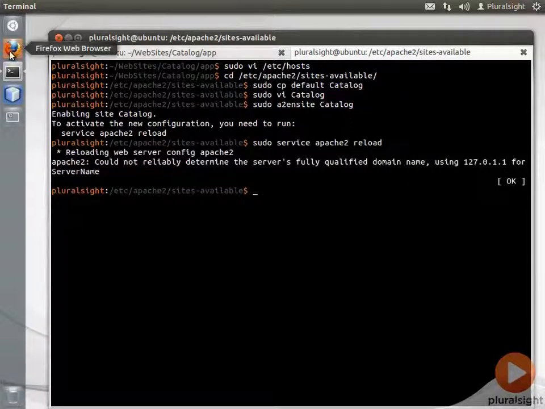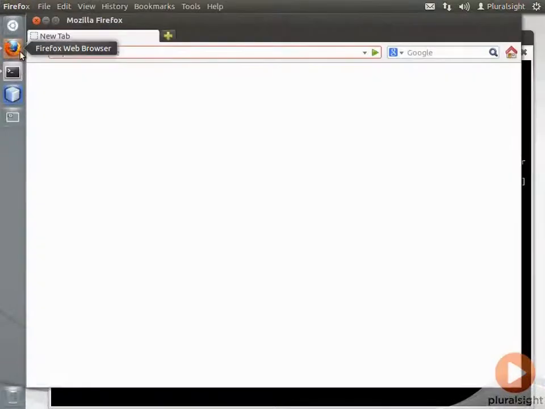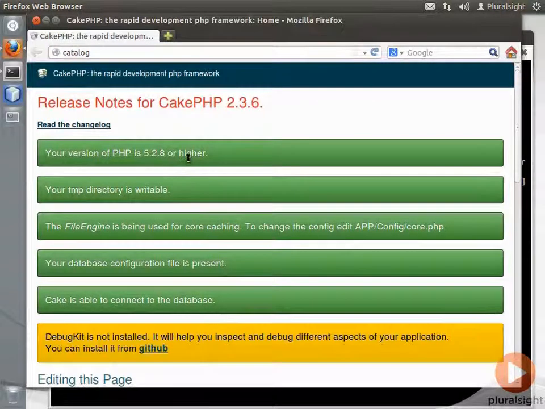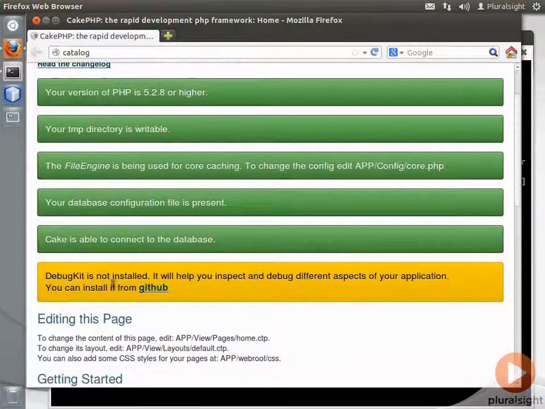Now if we are to open up our web browser and we type in catalog, you'll notice that there are some messages that CakePHP provides saying that you've done everything correctly, hence the green color. But there's one down here that's yellow, and it just tells you that the debug kit is not installed. Since we're not covering the debug kit in this course, I'm not going to go over the installation of it. Congratulations, you've just installed CakePHP via the terminal.